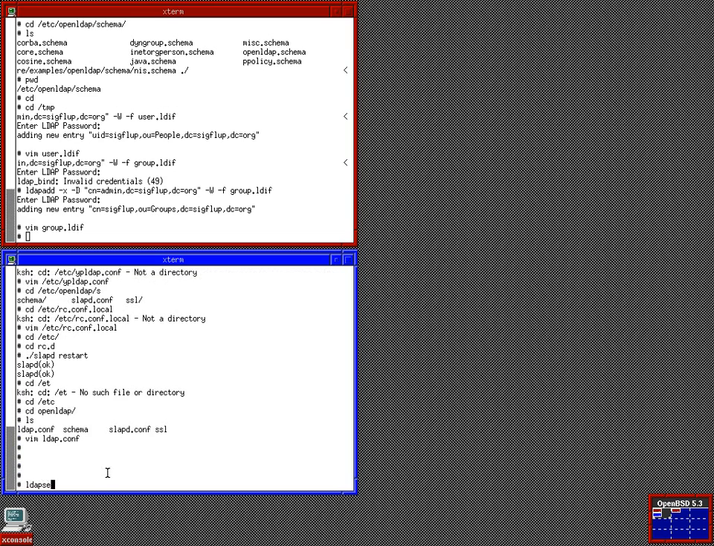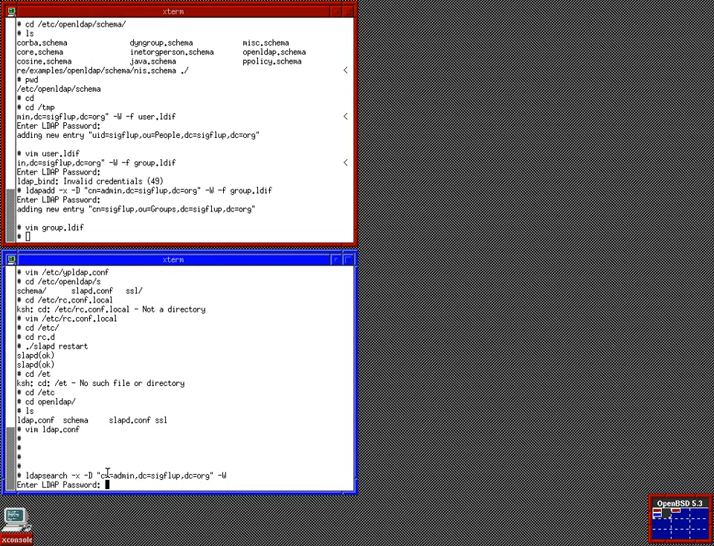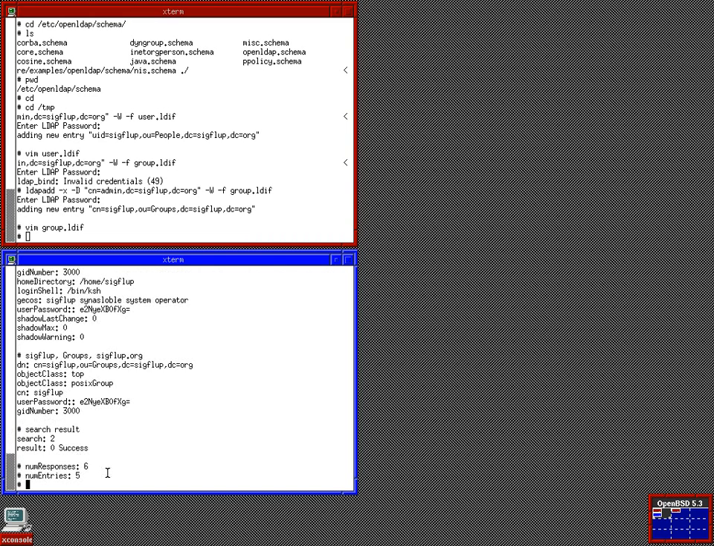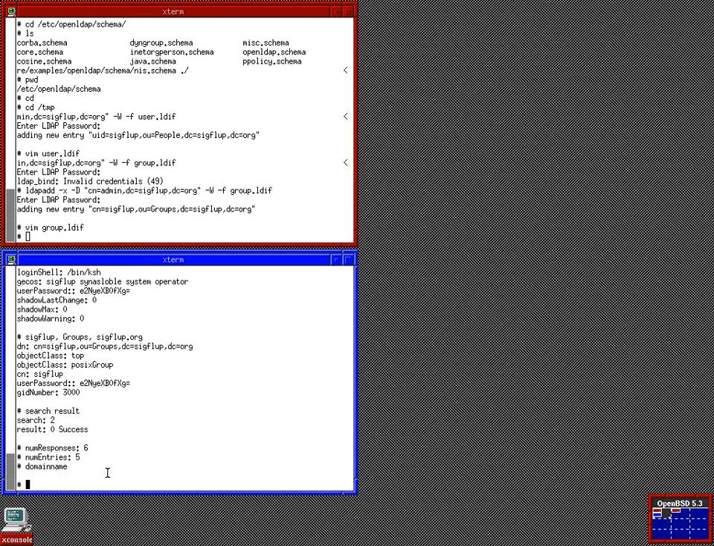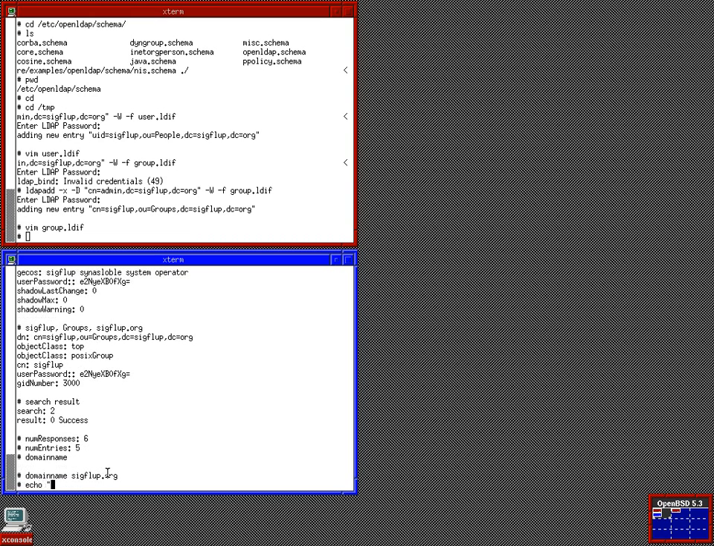So let's just do a search real quick and see if that worked. And it looks like it did. So now we can run OpenLDAP. Almost. We can almost run it. We need to do a couple of things first. First thing we need to do is set up our domain name. We type domainname. We don't have one set. So you want to set it to sigflep.org. You also want to echo sigflep.org into /etc/defaultdomain.